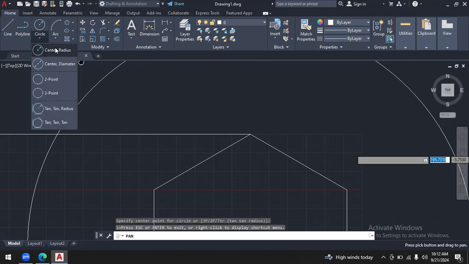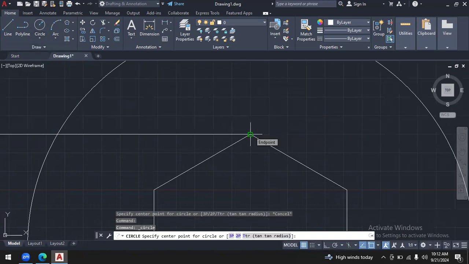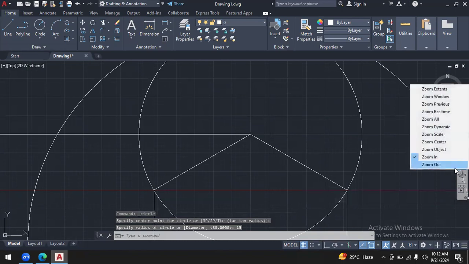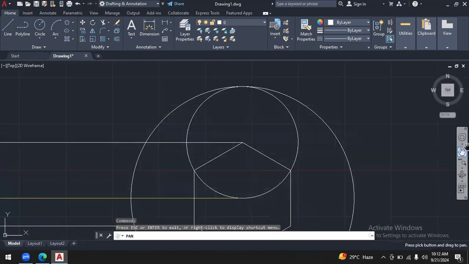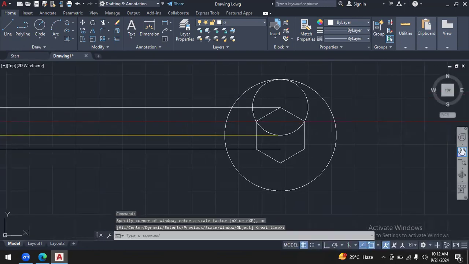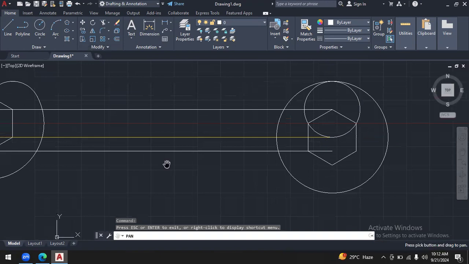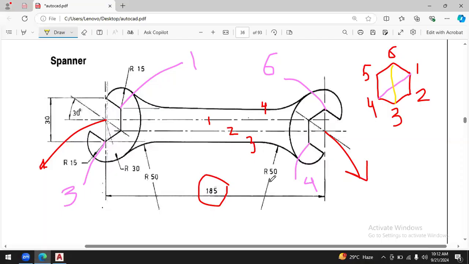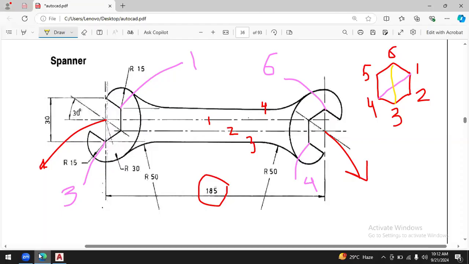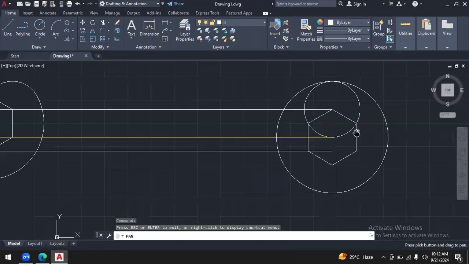So now you can go for the circle with radius 15. Once the endpoint appears on your screen, use the radius 15 and enter. Now zoom out according to your range. All right. Now another circle is at vertex number 4 this time. So vertex number 1, 2, 3, and 4.